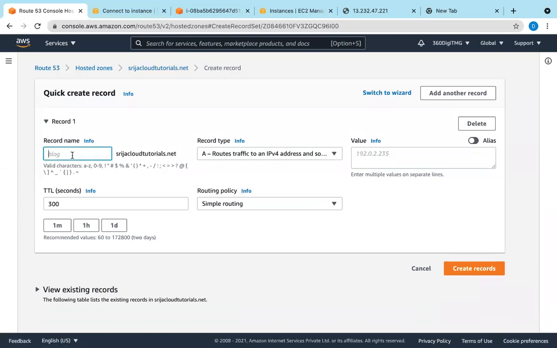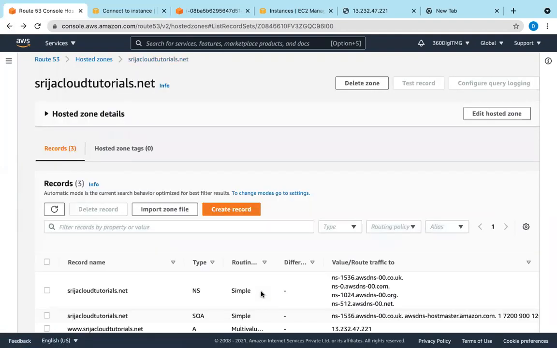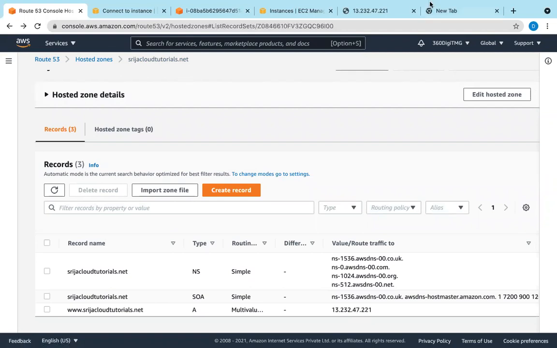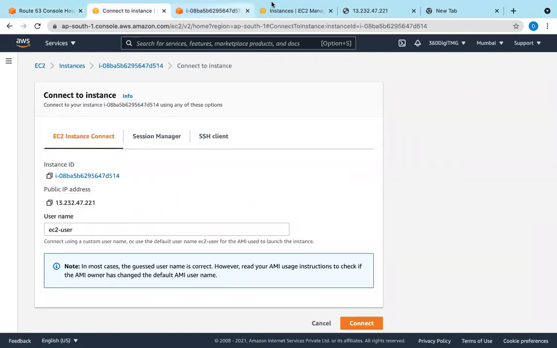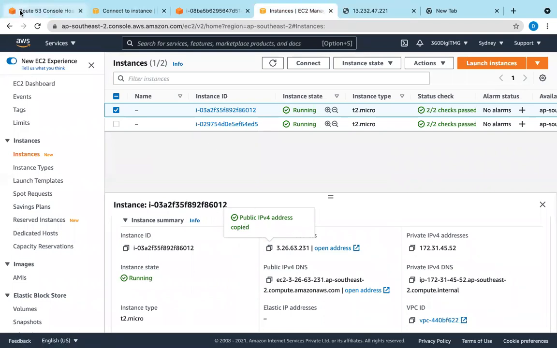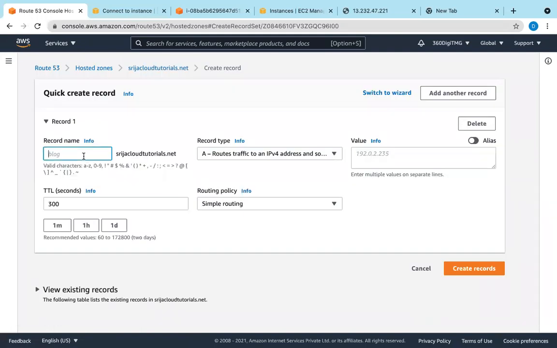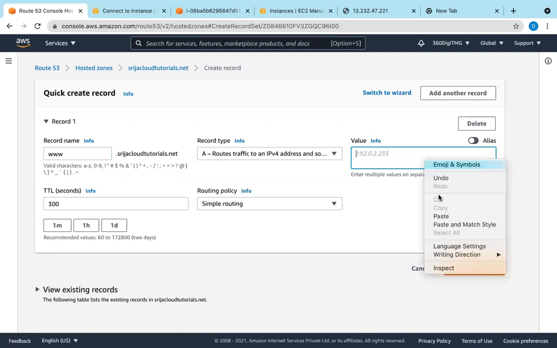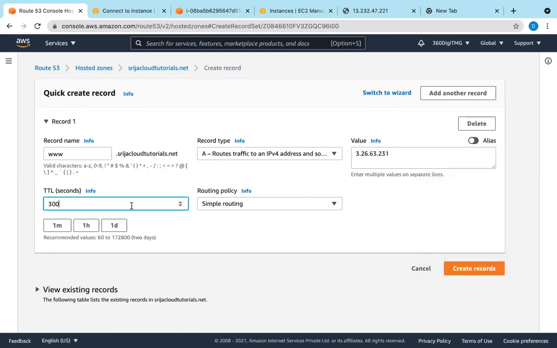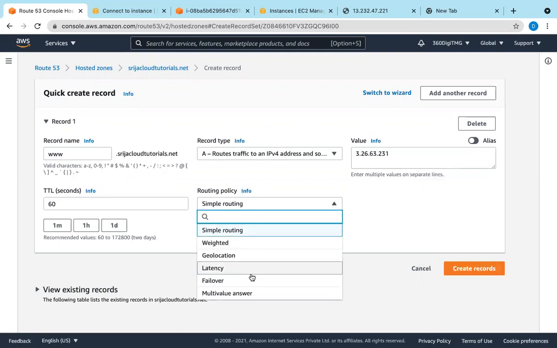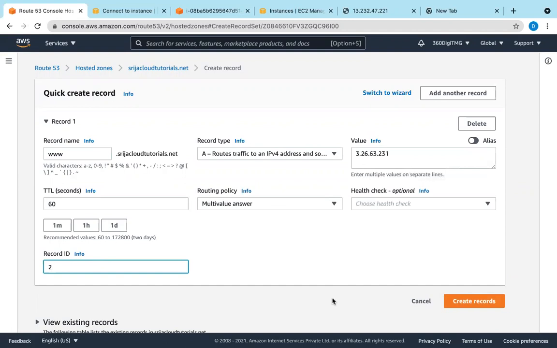Create one more record, and this time use the previous record's details. Let me check once. Create record. Time to live 60 seconds. Routing policy, multi-value answer, record ID 2. Health check is optional, so let's create the record.